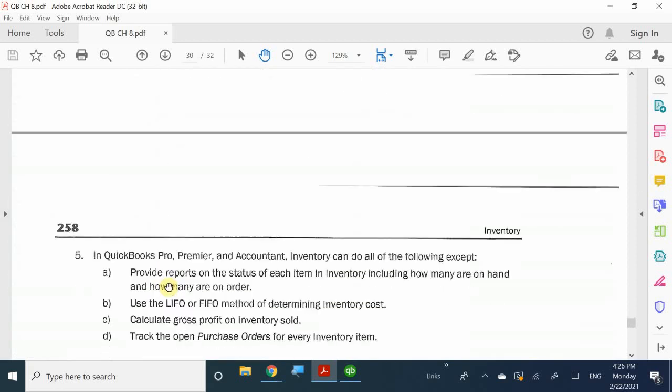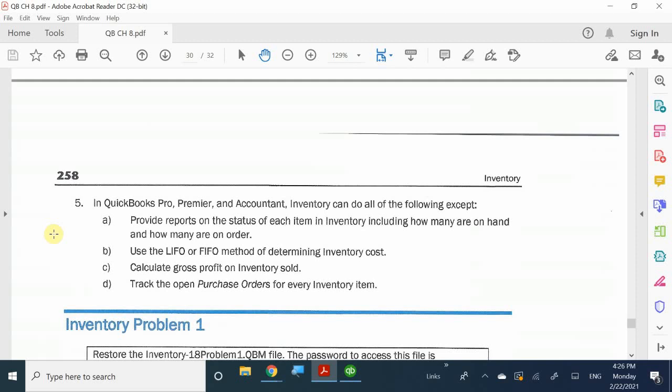Good. Lastly, number 5. In QuickBooks Pro, Premier, and Accountant, the inventory can do all of the following except B, I know that one right away. B, use LIFO, FIFO, and other inventory costing methods. Yes. Pro, Premier, and Accountant cannot do FIFO, LIFO, or any of those other ones. It can only do average costing. So yes, it can do A, C, and D.